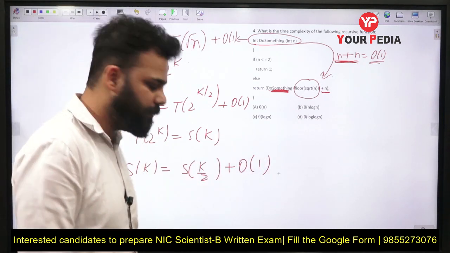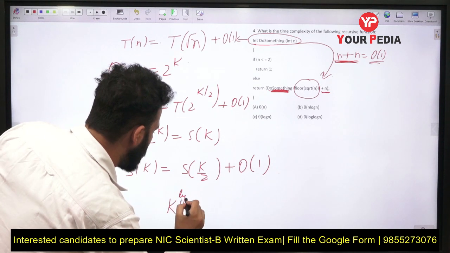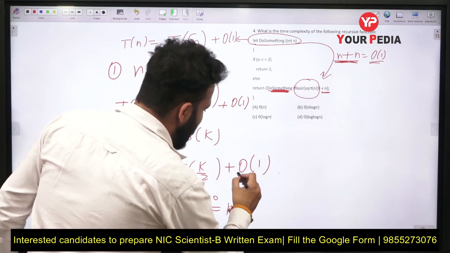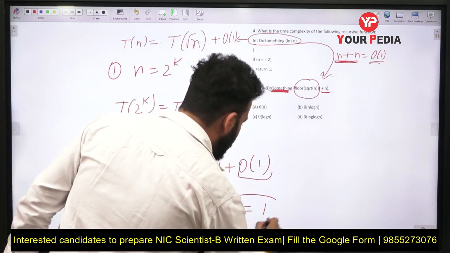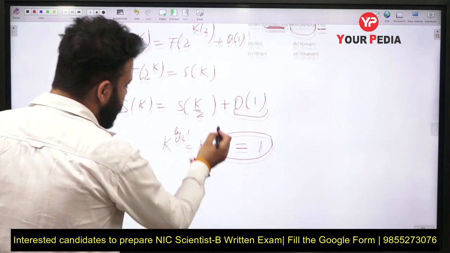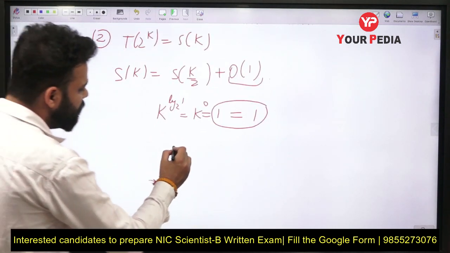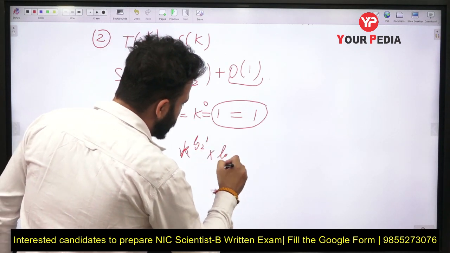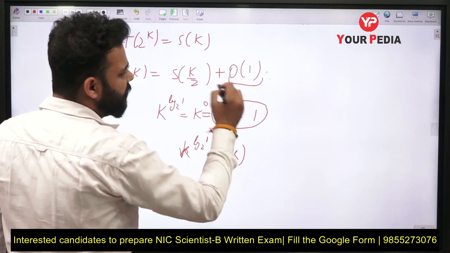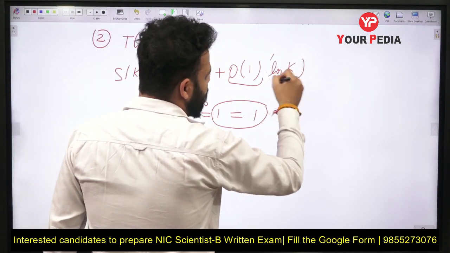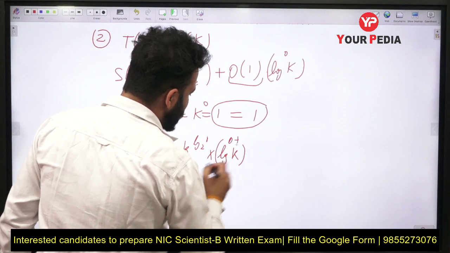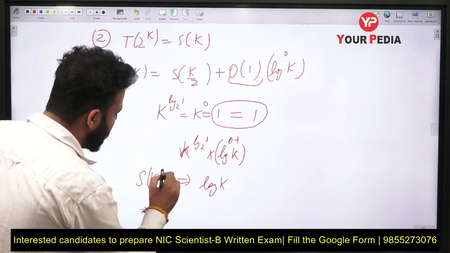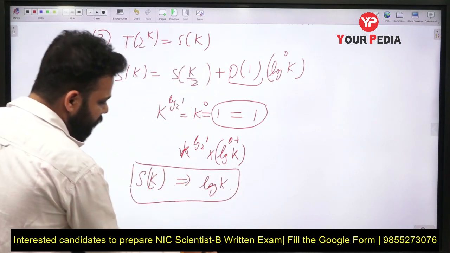When you apply the master theorem, k raised to power log 2 base 1 is nothing but k raised to power 0, which is equal to 1, and the function here is also equal to 1, so these are equal. So the time complexity will be nothing but k raised to log 2 base 1 into log k raised to power, there was no log k here, so you can write log k raised to power 0. So log k raised to 0 plus 1, which is nothing but log of k. So the time complexity is S of k equal to log k.